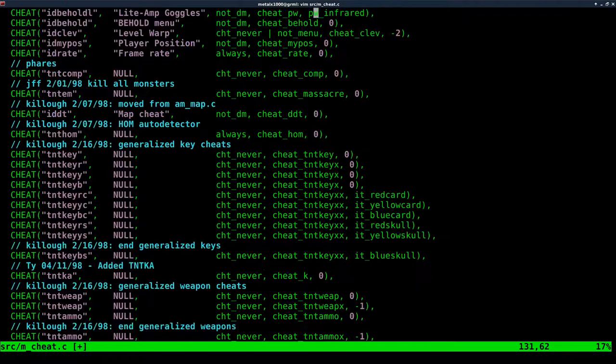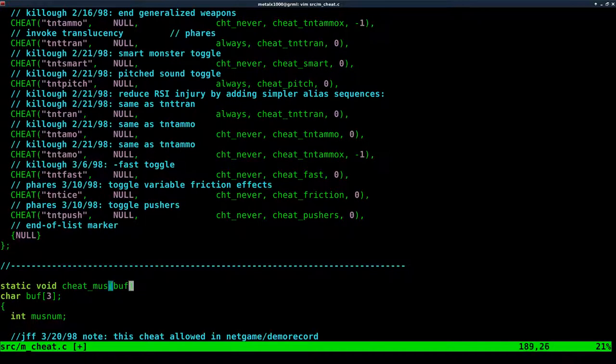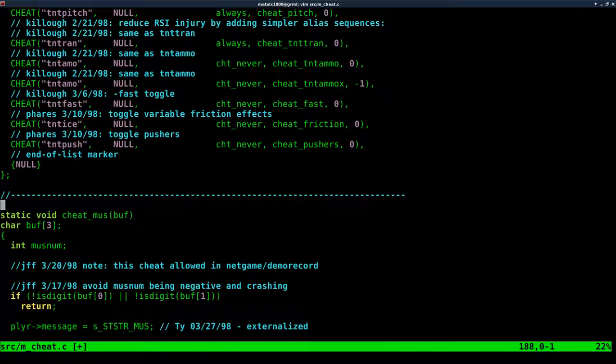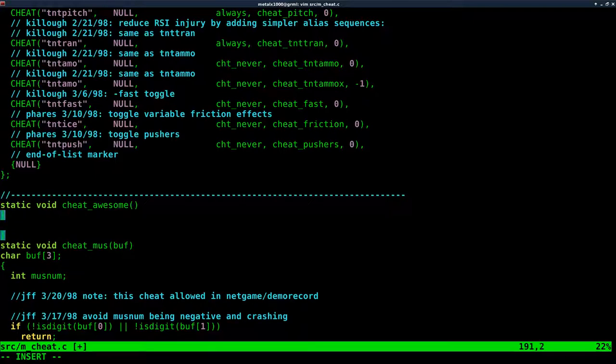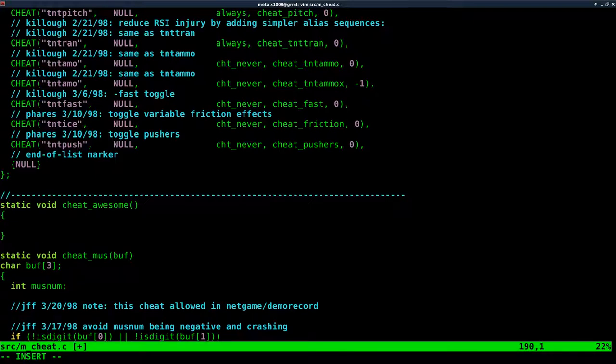So now let's go down here where all the cheat code functions start, or wherever you want to put it, and I'm going to say static void, and we called it cheat awesome. Let me think about this. Cheat awesome, yep. And next we're going to go here. So our function is going to go between these brackets here.